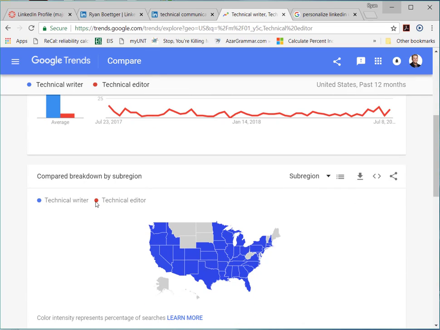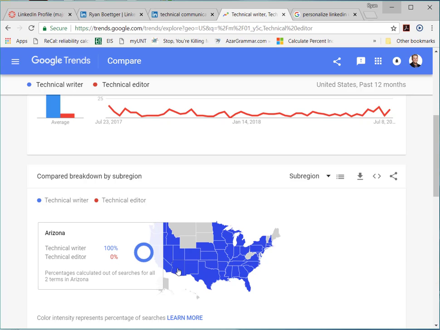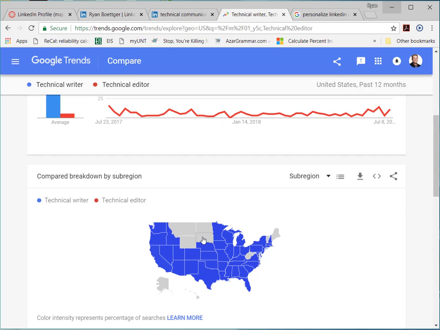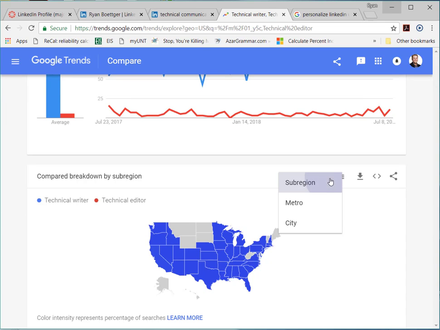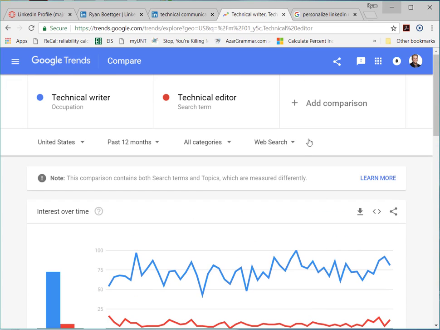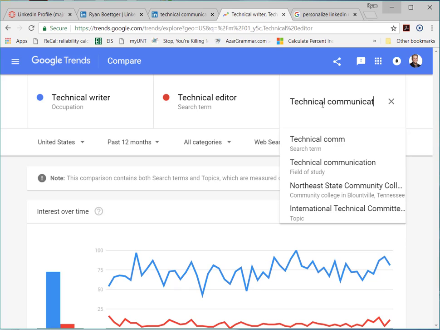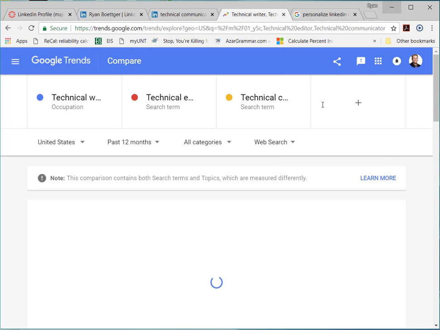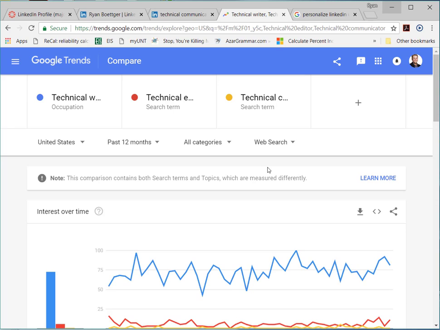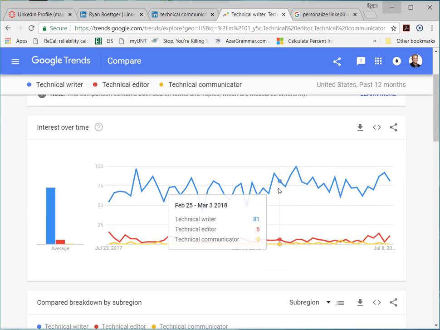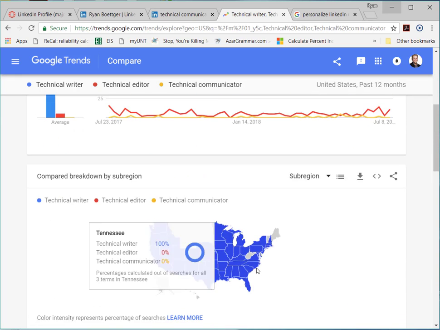Okay, we can go over here to technical editor, and we see that it's used actually so little that it's not very specific to a specific region. Right? And again, if we wanted to, we could drill down here. We could go to metro to city. And if I wanted to continue to add to this and type in technical communicator, you can see that that's actually used very much less. And again, it doesn't seem specific.